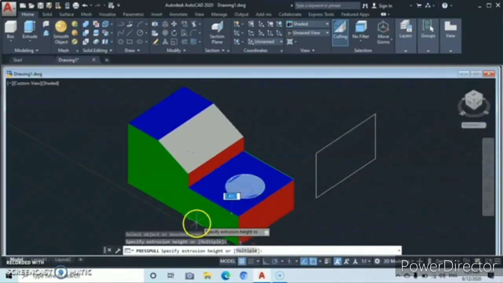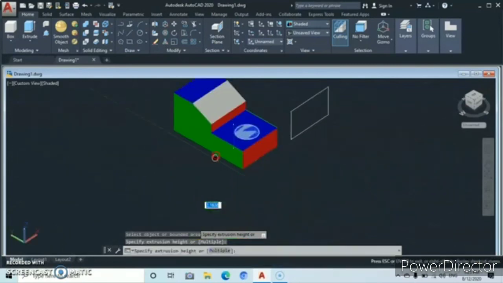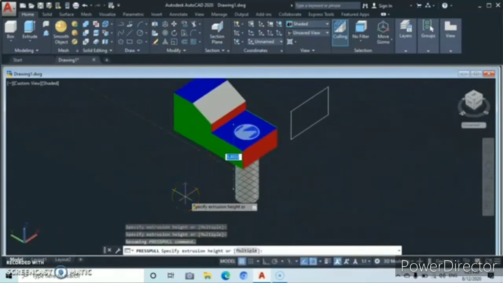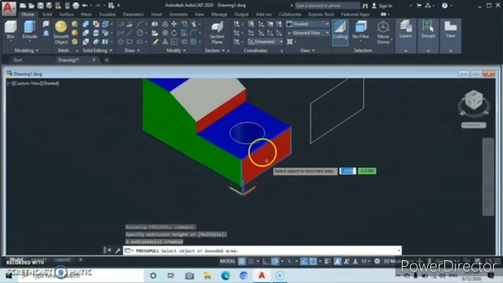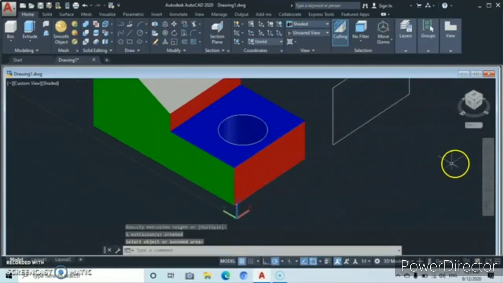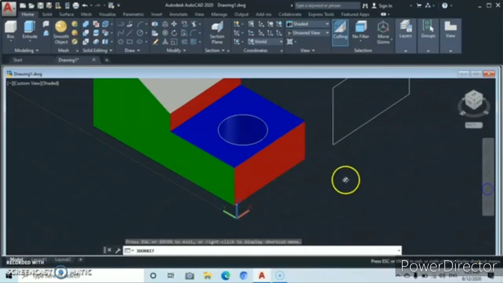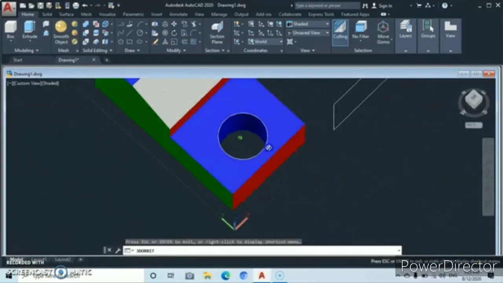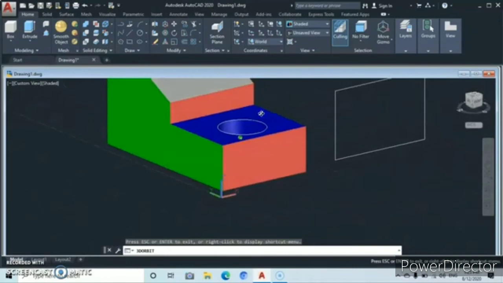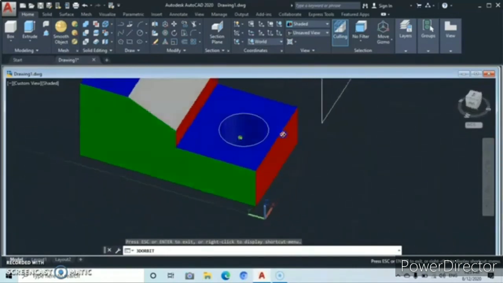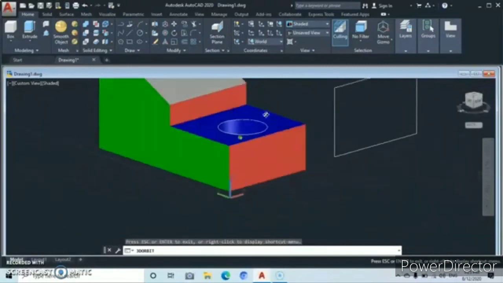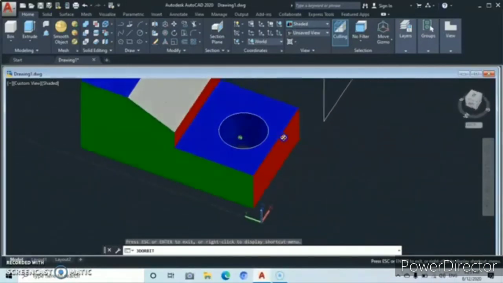We click here, then you pull it down, then you click. Now let's rotate and see what we got here. Now we'll go to orbit. Wow, so you now see the reason why I emphasized drawing on the surfaces. So this is what we're going to be seeing in our next tutorial.